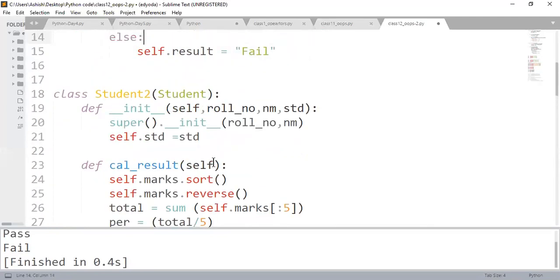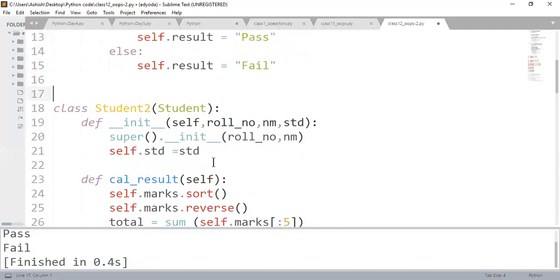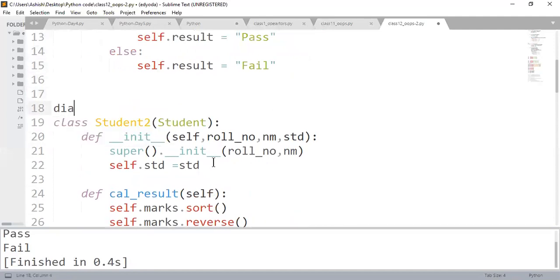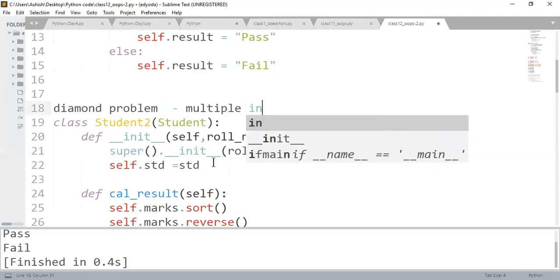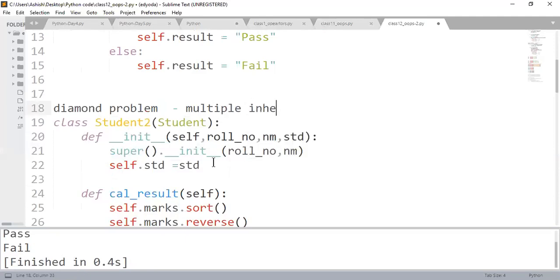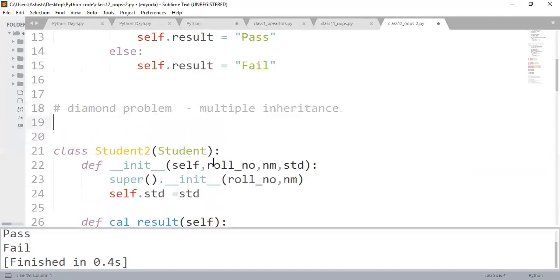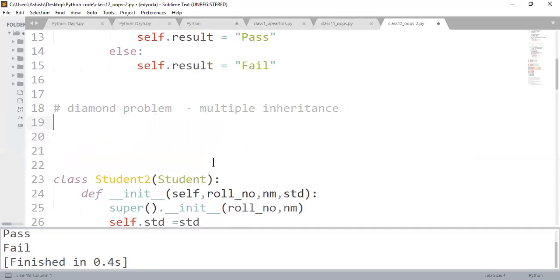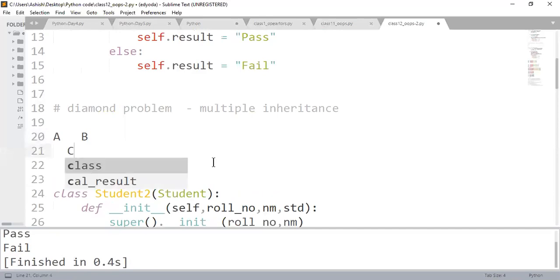Okay, now let's come back to the popular problem, the diamond problem, which occurs with multiple inheritance. This is the reason Java does not directly support multiple inheritance. It does it with interfaces. So what is multiple inheritance? I have two classes, class A and class B, and I have a third class, class C.